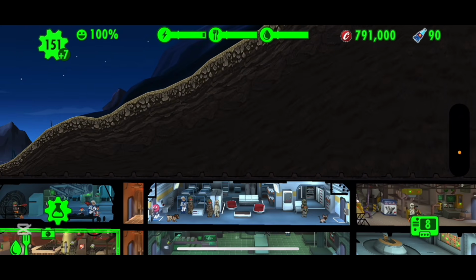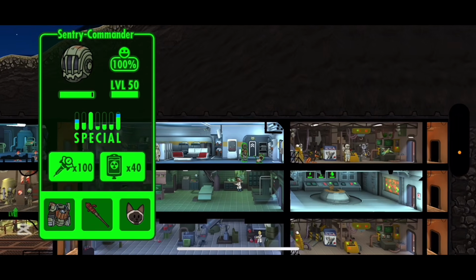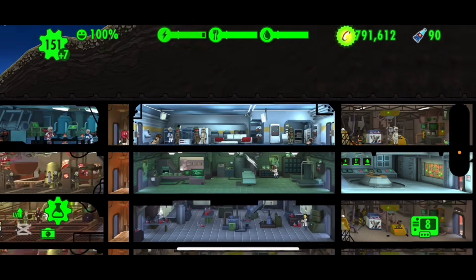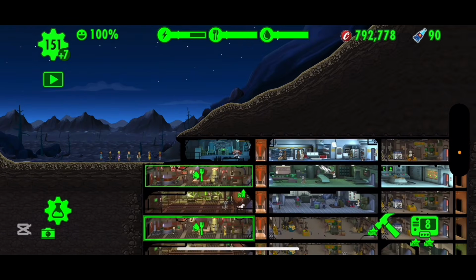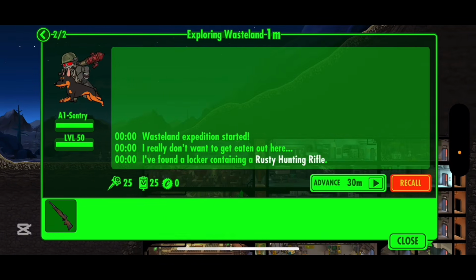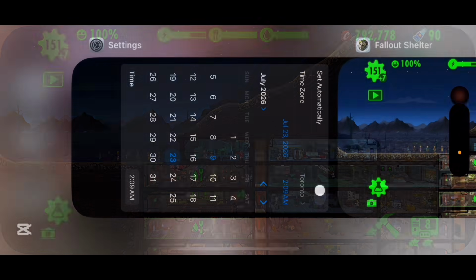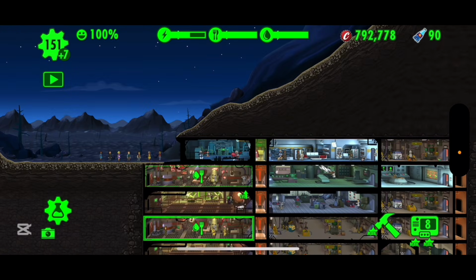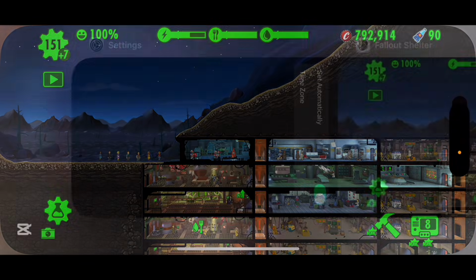But if I wanted more weapons and outfits and just stuff in general, I would send out more dwellers into the Wasteland. But yeah, so we would send out as many dwellers as we need into the Wasteland, and then as you can see, he already collected a weapon. But then we would basically head over here, and we'll change our date back first so that it's something normal. And then we would basically skip a day.